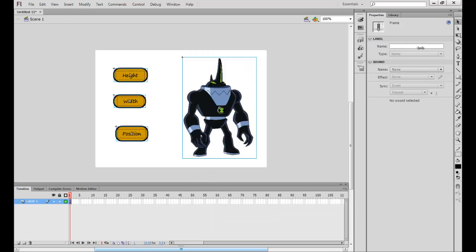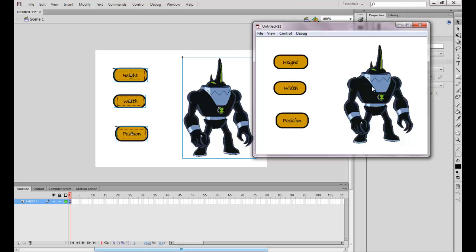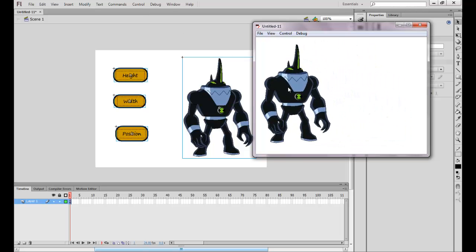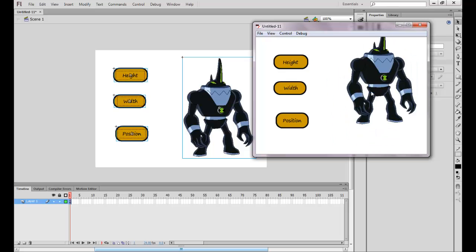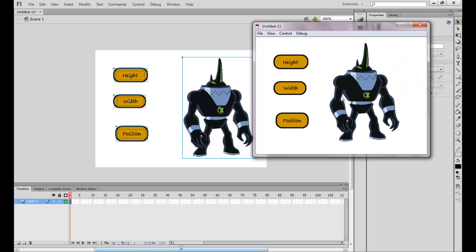So let's see if it works. Control Enter, and yes, we are able to position our eagle and leave it also in a new position.